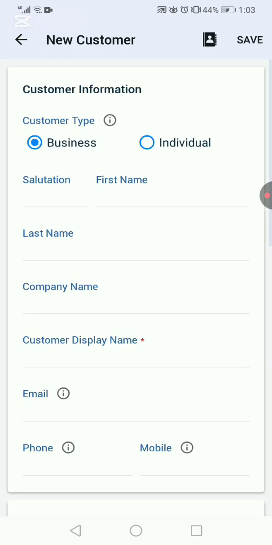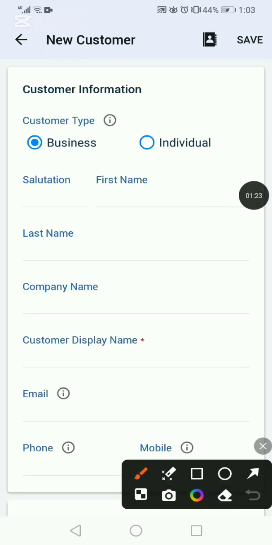By clicking new customer, we have two options over here. We can add an individual customer, or we can add a business customer. Business means the organization or the company to whom we are selling. Individual means a single person. So you may add anyone, but for the time being we are adding individual.